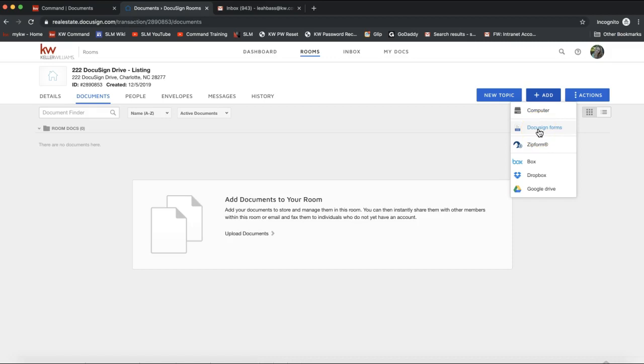So these Docusign Forms are interactive forms. And what I mean by interactive is that you can just start typing in them, right? You've seen the fields in Dotloop that you can just start typing in. Same concept here. But just a heads up, you can add a zip form account. So if you have a zip form account, you can link that in to pull up your forms that way. And you have a Dropbox and Google Drive option and Box as well if your forms are in there, right? But the main two that you'll be using is Computer and Docusign Forms. So I'll go ahead and click on Docusign Forms.